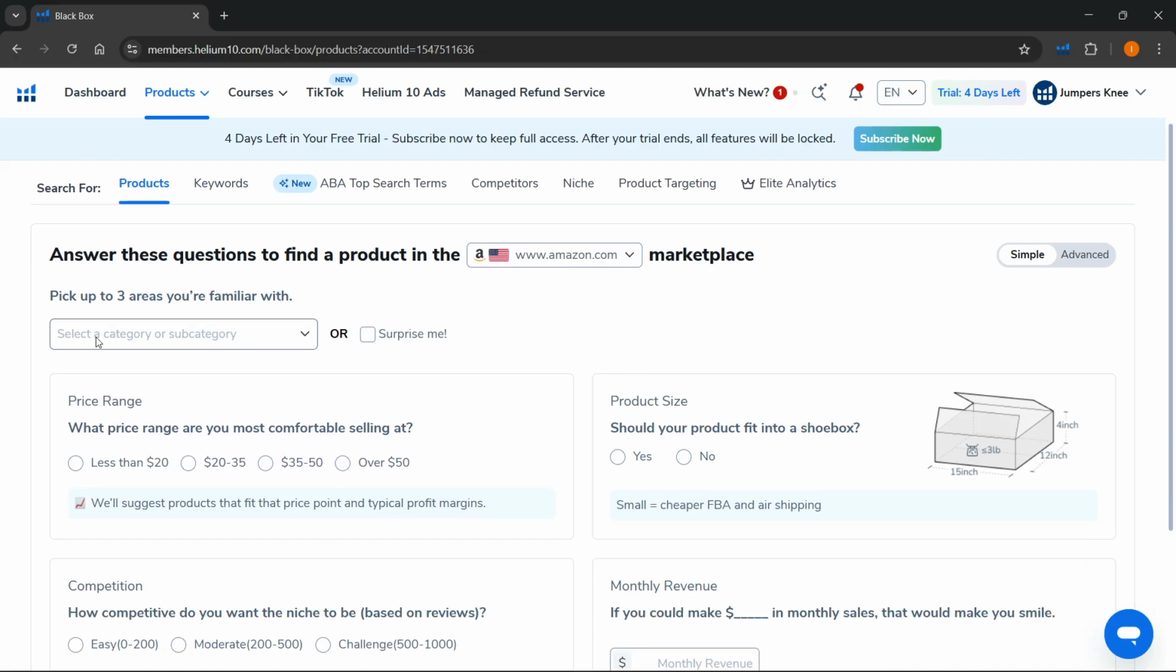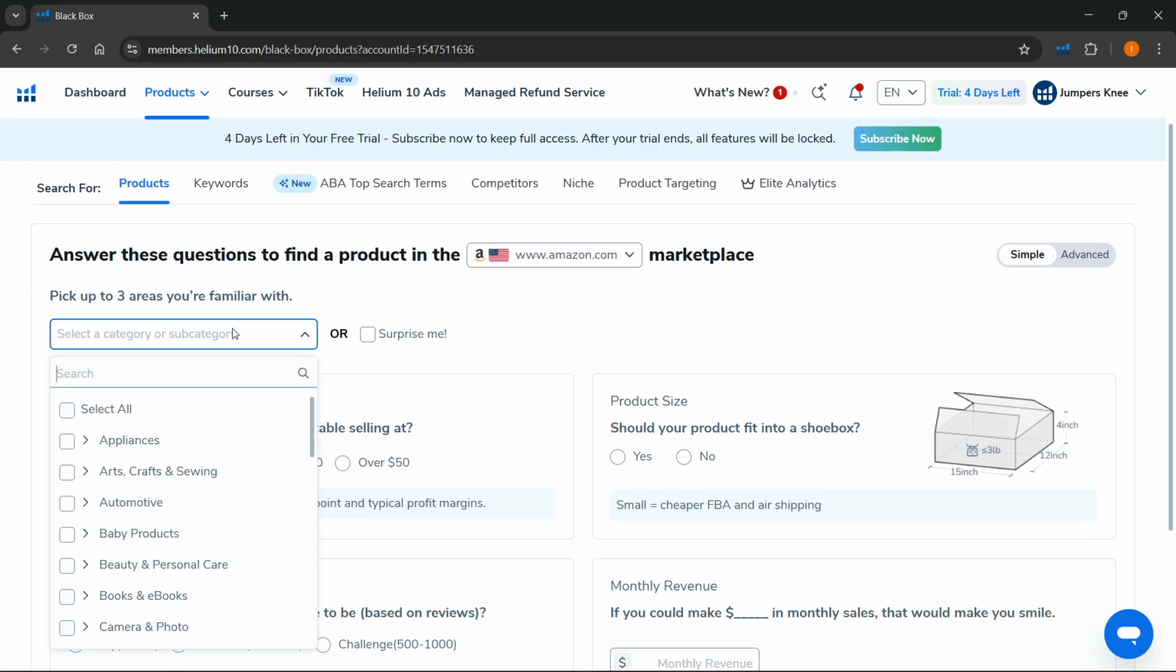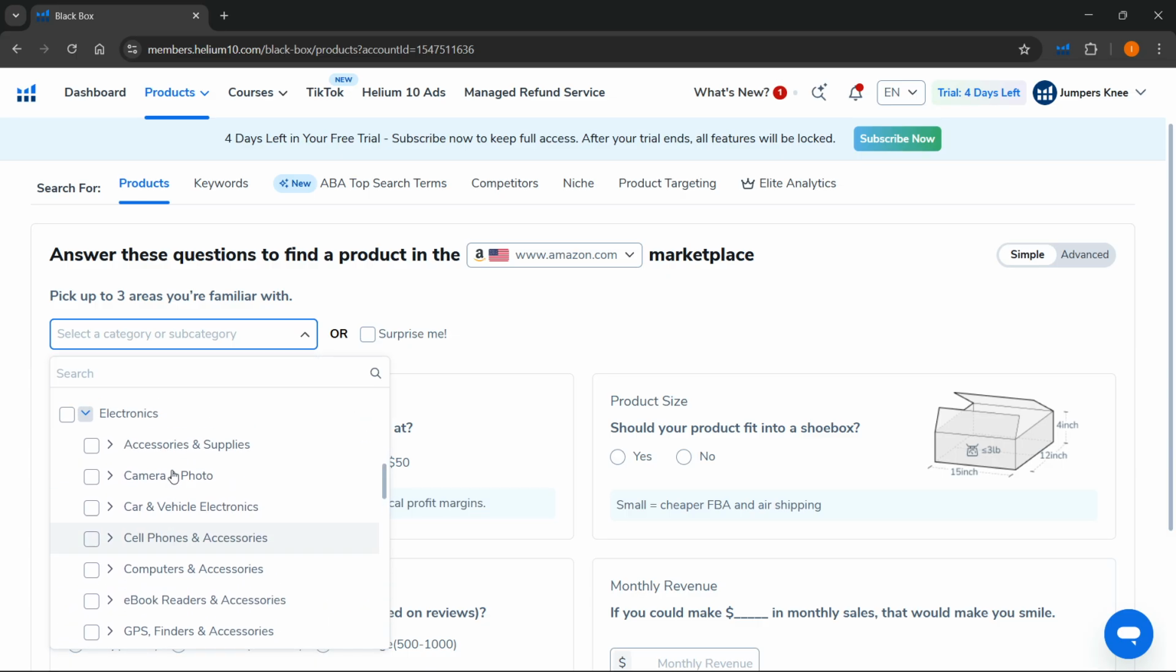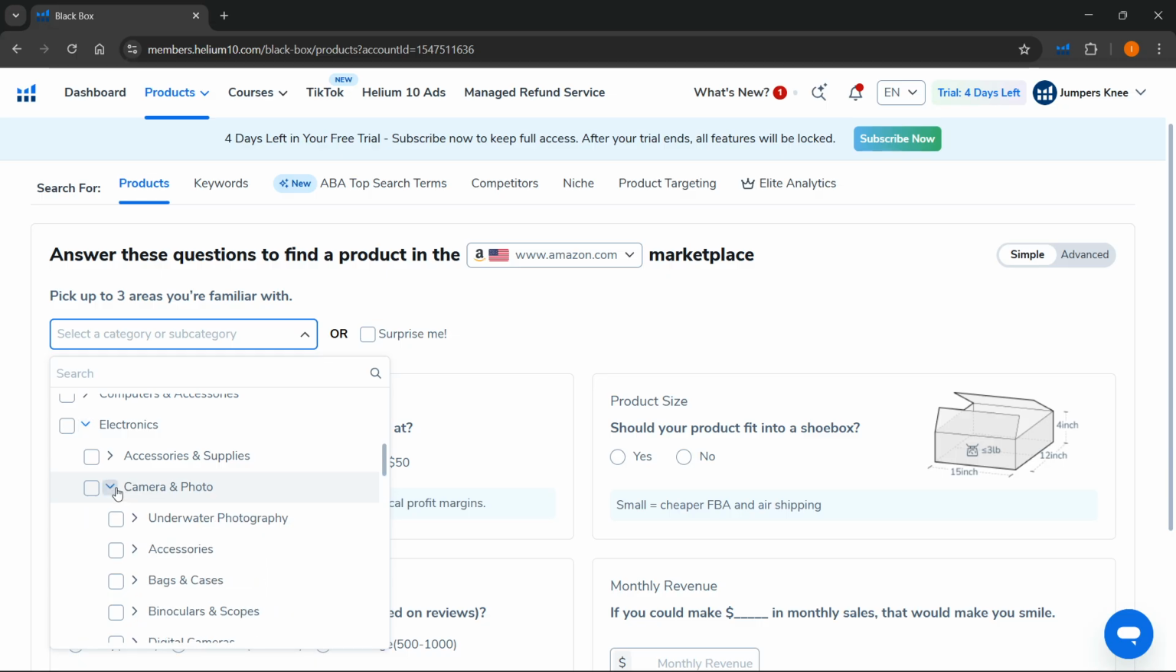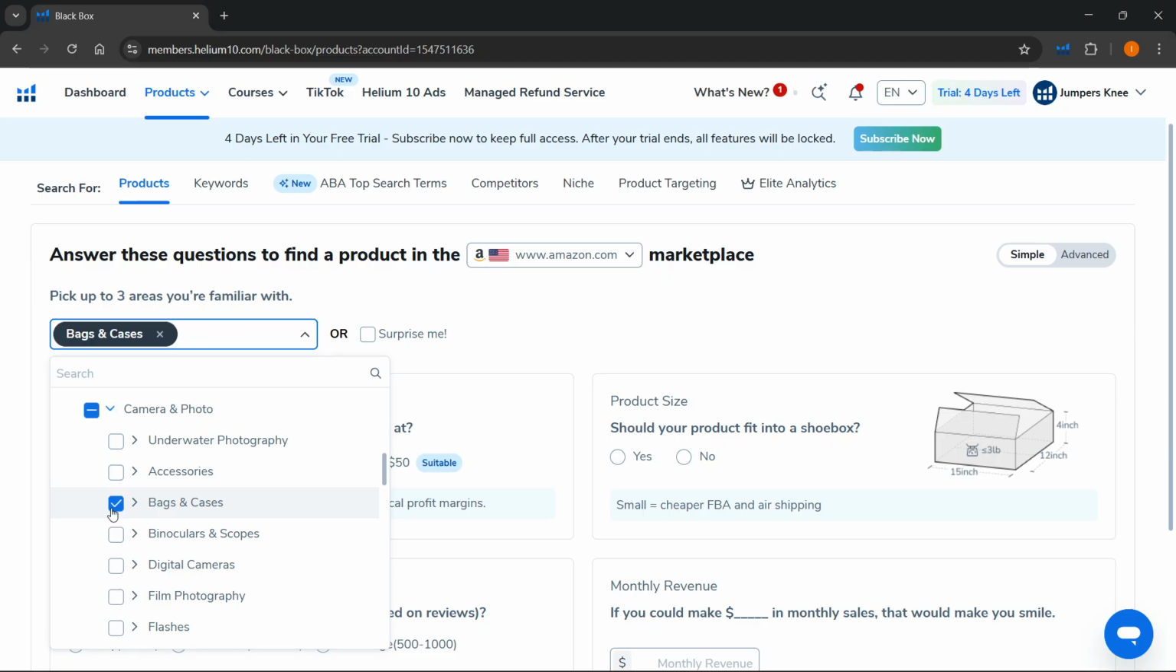Now, here you then have to pick 3 areas you're familiar with. So for example, the niches you want to go into and sell in. So let's say for this instance, let's do some electronics. And then we're going to go inside Camera and Photo. And here I'm going to go ahead and do Bags and Cases. I'm going to do Film Photography and then Digital Cameras as well.